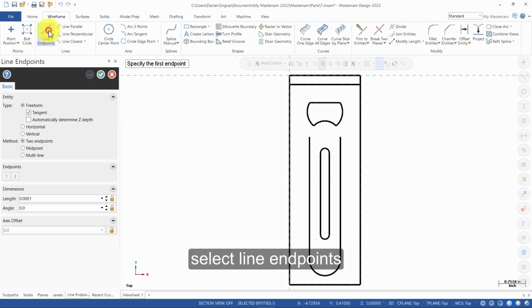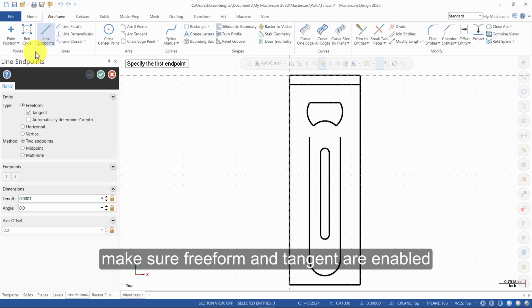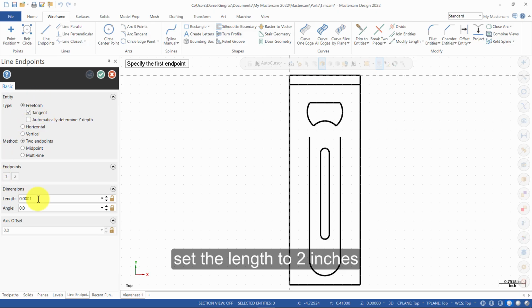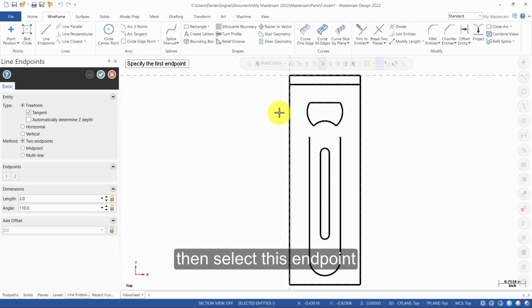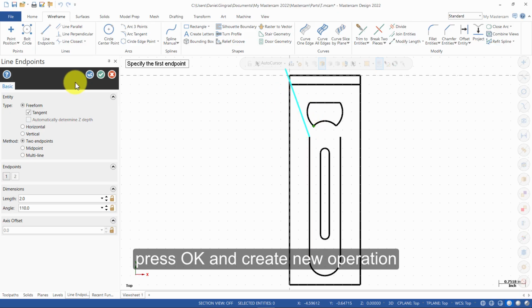Select Line Endpoints. Make sure Freeform and Tangent are enabled. Set the length to 2 inches and set the angle to 270 minus 160 and press Enter. Then select this endpoint. Press OK and create new operation.